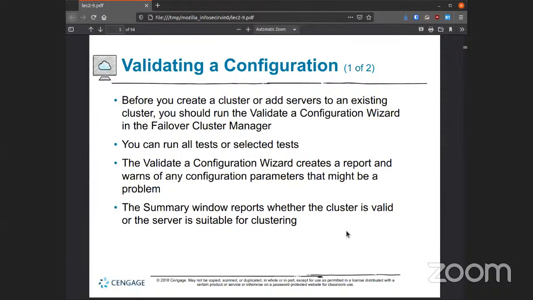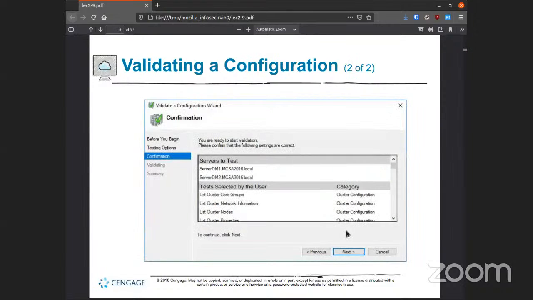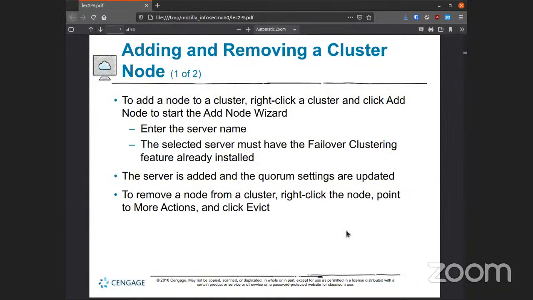To validate, it's simple through a wizard. To add or remove, it's pretty much the same way, where you'll go through the add node wizard and add a server name. And again, that server already has to have the feature installed. The quorum settings will get updated. And to remove, it's a little easier. You'll just right-click and evict.